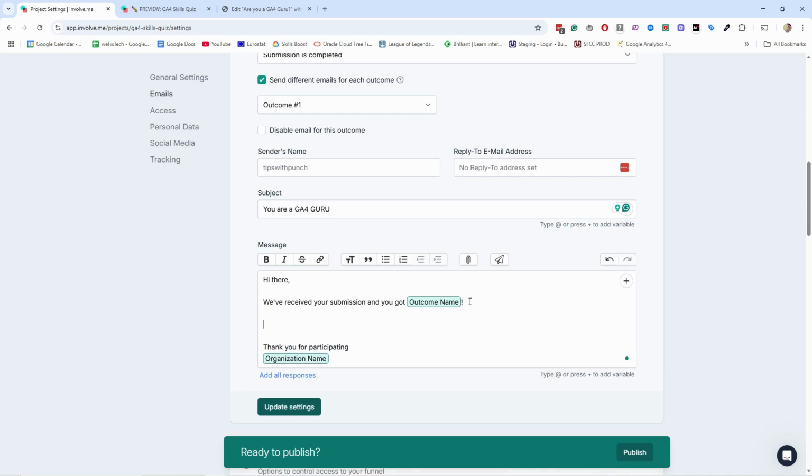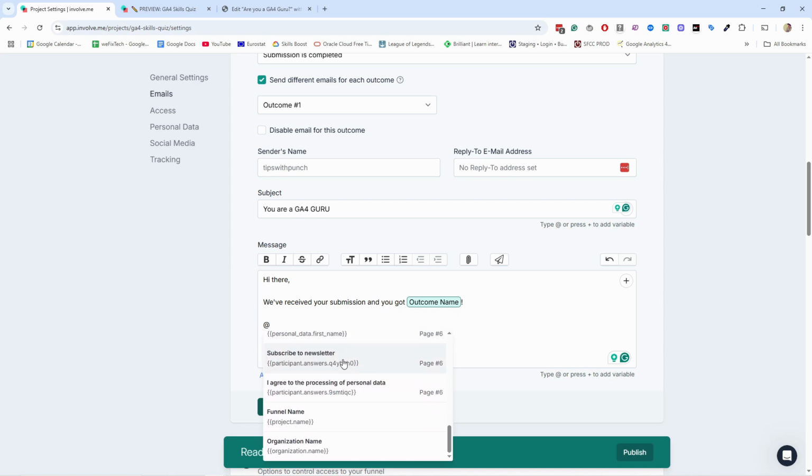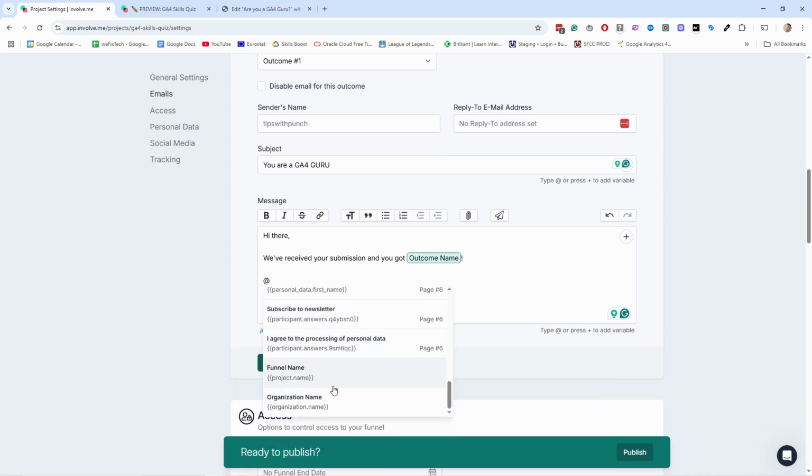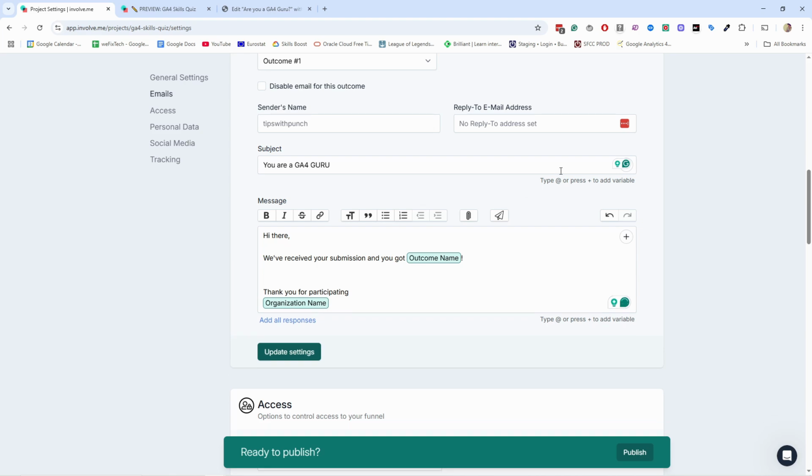Not only that, but you have different variables you can use from this participant's answers. So if I just type @, in here you can select things like score. You have also the question itself and the value, the answer that the person gave. And also you have other fields here: full name, funnel name, organization name, and so on. So you can add dynamic content this way. It just makes your email a bit more interesting to the participants as well. Okay, so that's that. And then you would update the settings.